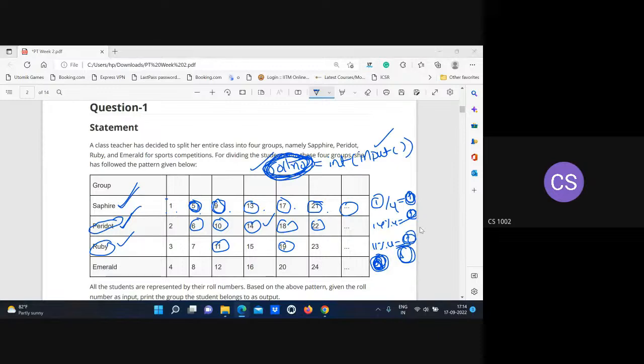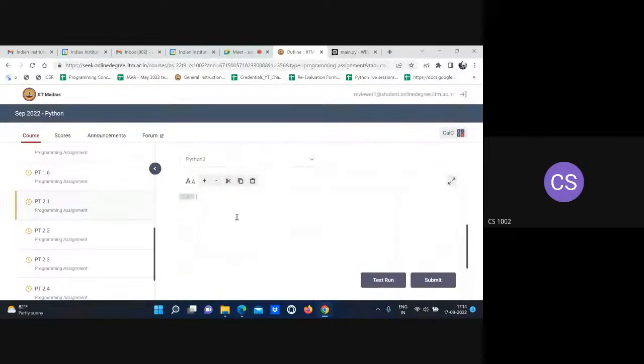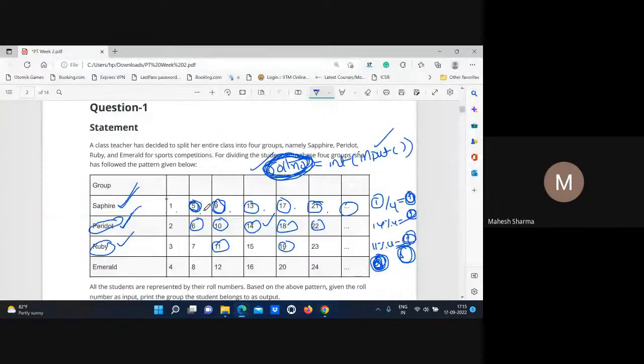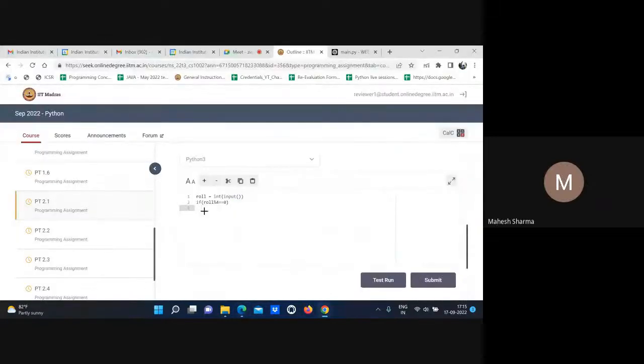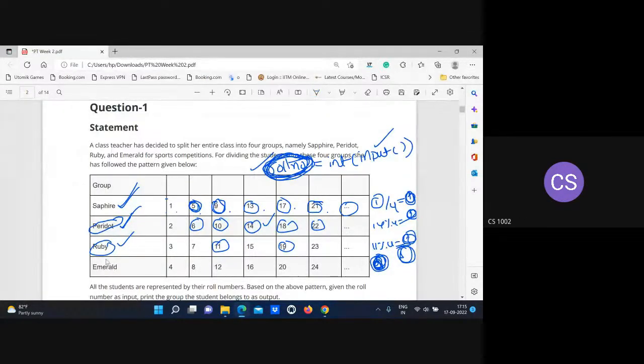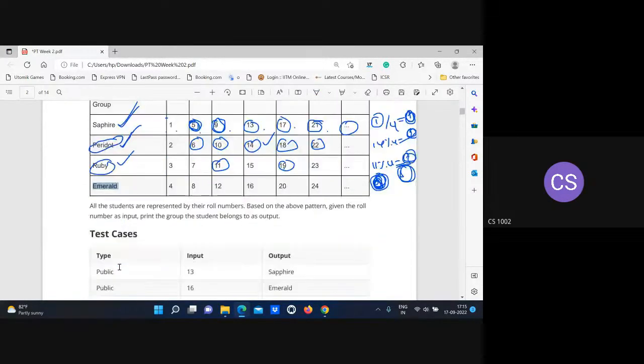Now I'm going to start the coding. First we have to read the roll number. Roll is equal to input. Now we get the roll number here. Now if roll remainder 4 is equal to 0, that means Emerald House. So you should print he belongs to Emerald House, like this.